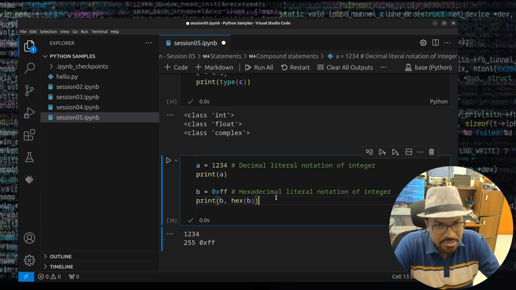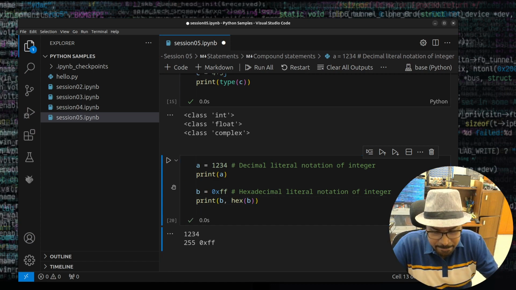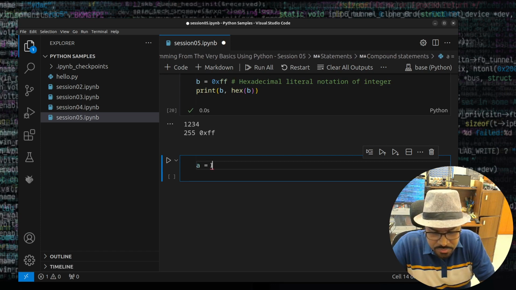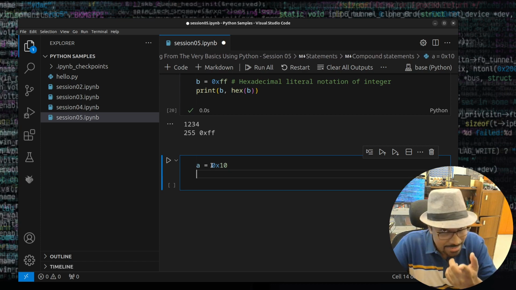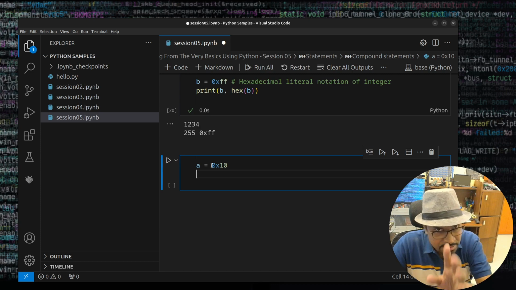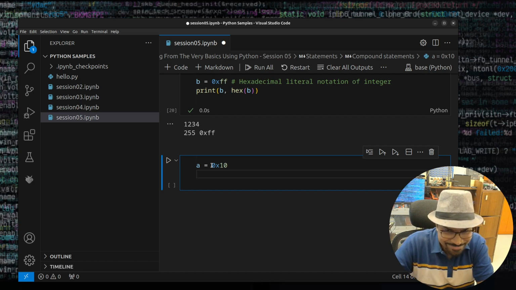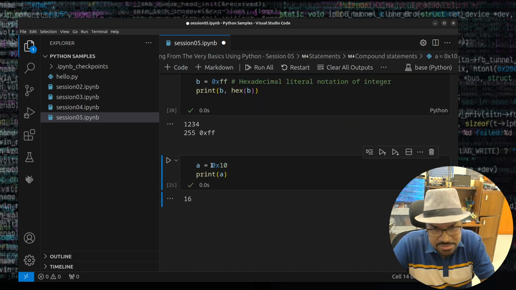In fact, I will show you something. I'll create another cell here. In this cell, I'm just going to try A is equal to 0x10. This is hexadecimal, by the way. Though I put 10 at the end, because there's a 0x prefix, it is a hexadecimal 10, which I believe will be 16, if I'm not wrong. The value is 16 in decimal. If I want to verify that, if I print A, you can see it prints 16.